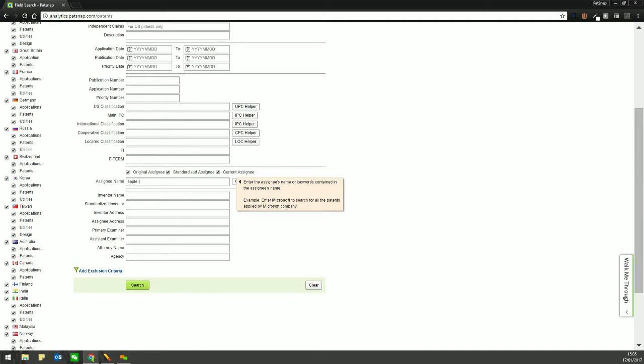For example, if I put Apple Inc. here, it's not only going to look for Apple Inc., it's going to look for Apple Computer Inc. and Apple Incorporated and Apple full stop Inc. and Apple full stop Inc., comma, and all these different slight variations that you can find. So it's really, really smart when it's looking for the assignee names.